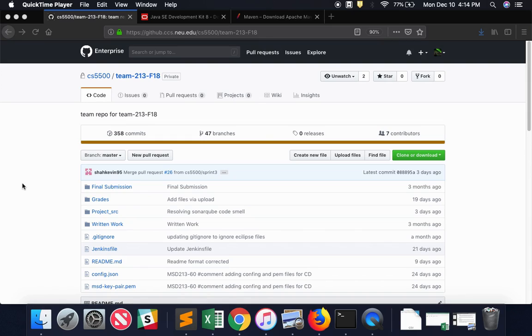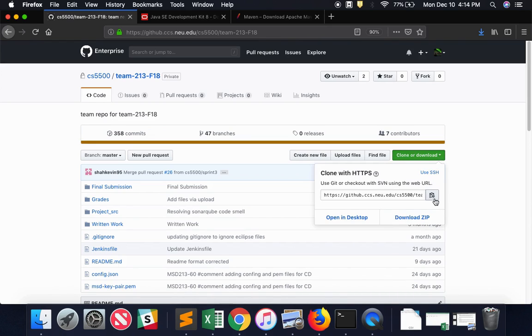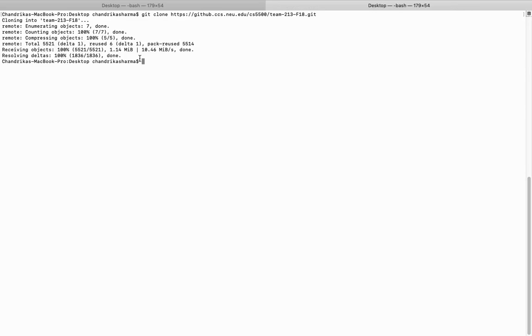We're going to start by going to Team's Git repository and click on this clone or download button here and copy the link to the repository and open a terminal. I'm on the desktop right now, and then type git clone and then the link to the repository. Press enter. So it'll clone the repository onto your desktop.